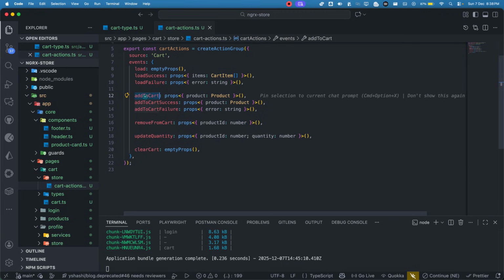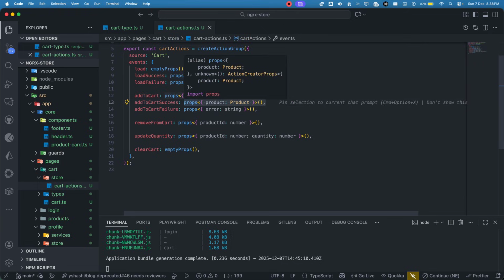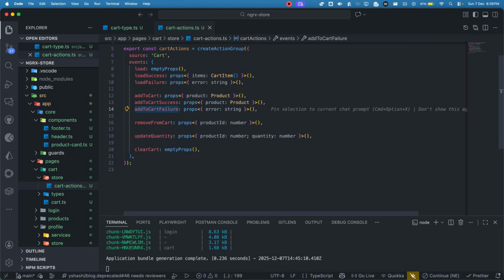So going back to add to cart, this only takes a single product at a time, and this is going to add it. If it is a success, then you pass the product, like, here this is the success and this is your product, and if it fails, you just pass in your error. So all this is very important to understand.